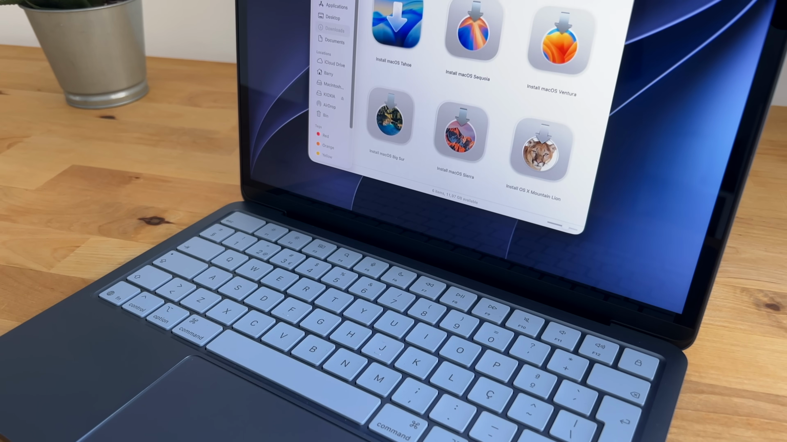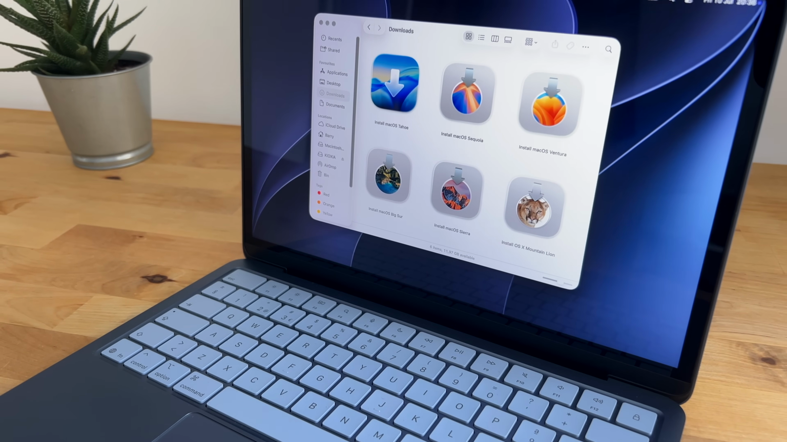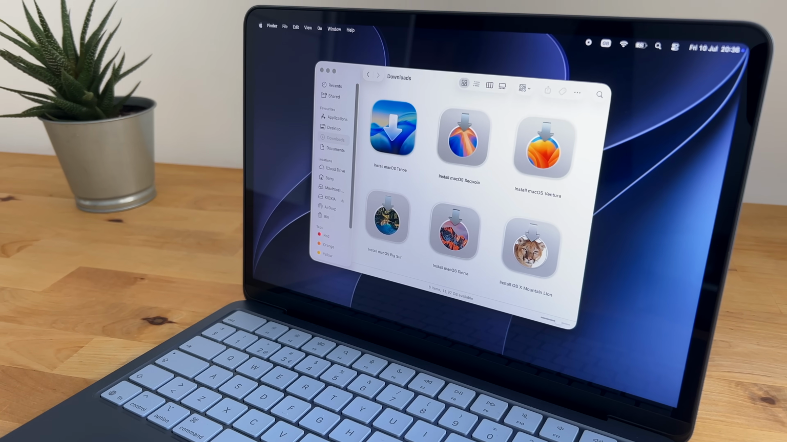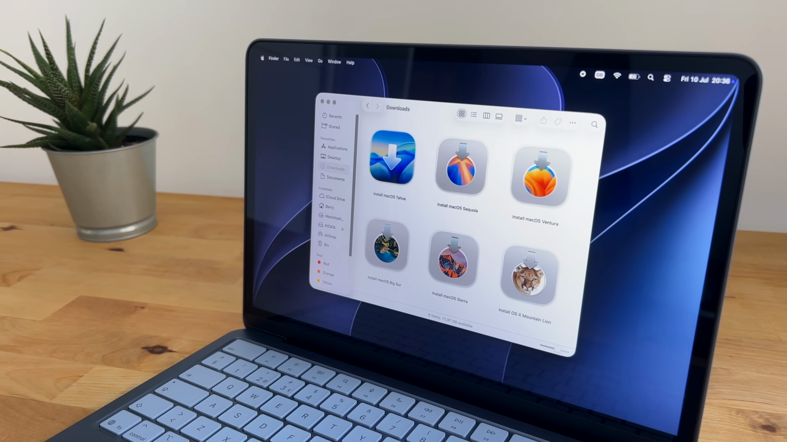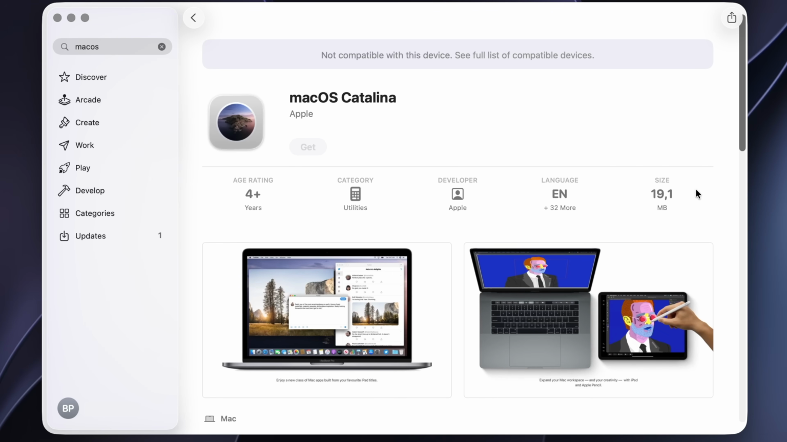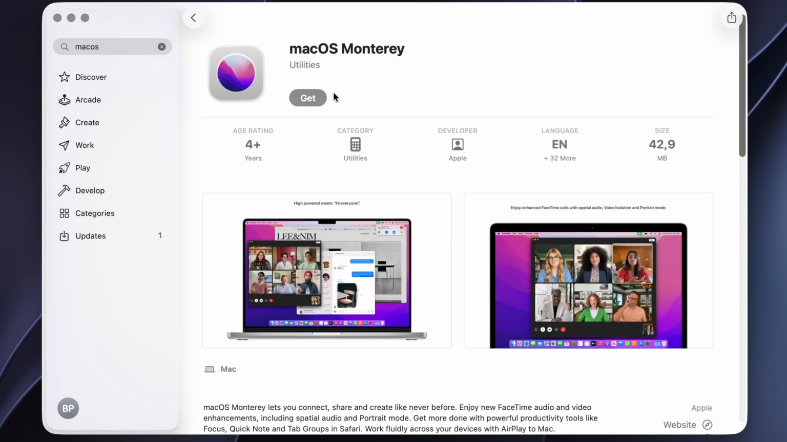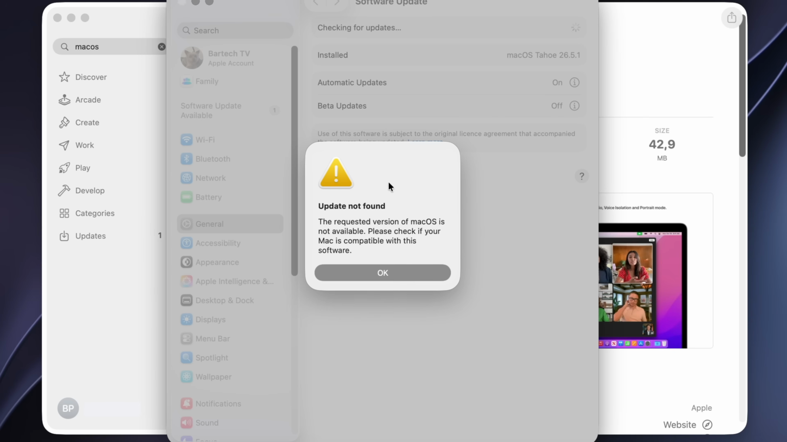In this video, I'm going to show you how to download any version of macOS on any Mac without using the App Store. If you try to use the App Store to download a version of macOS that came out before your Mac was released, there'll either be a message saying that it's not compatible and the Get button will be grayed out, or you'll be redirected to Software Update and see a message saying Update Not Found.